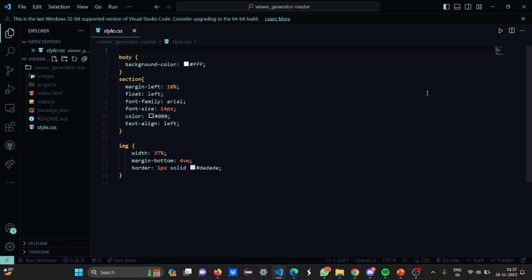For the image, you have the width to be 37%. The whole is considered as 100%, and 37% of the total is the width. Margin bottom is 4, and border is 1 pixel, solid, and kind of grayish color.